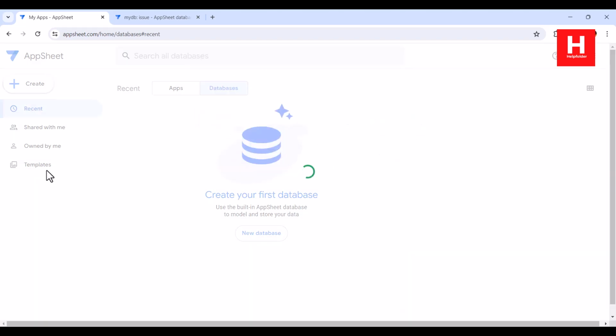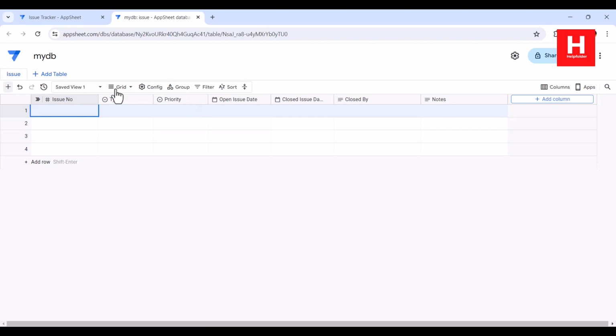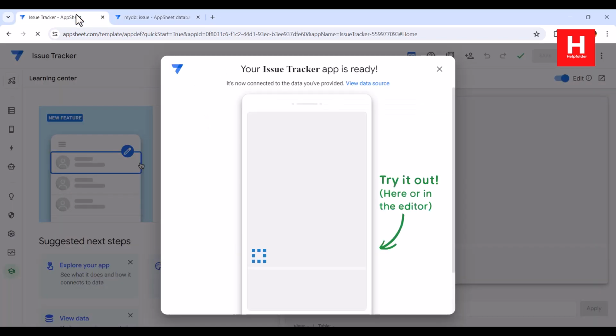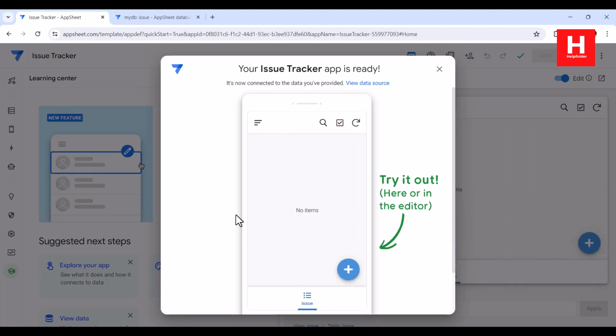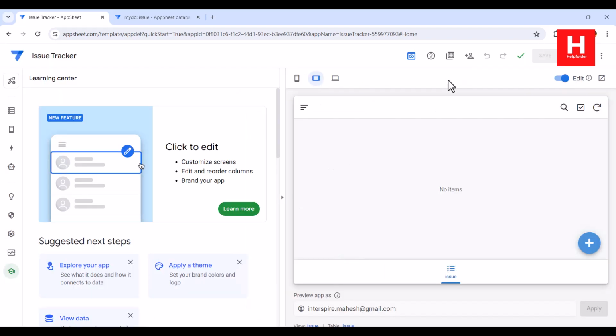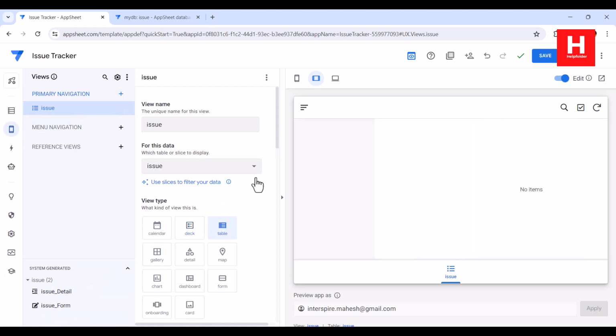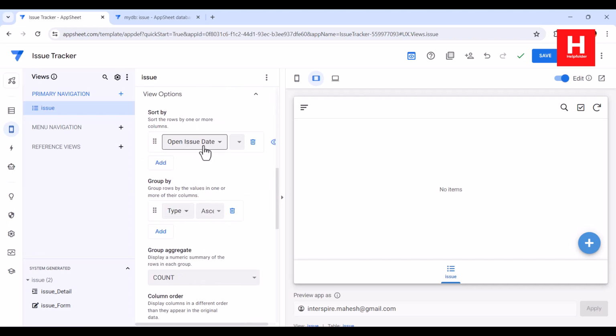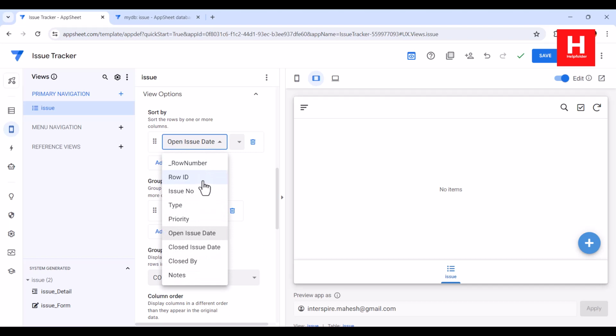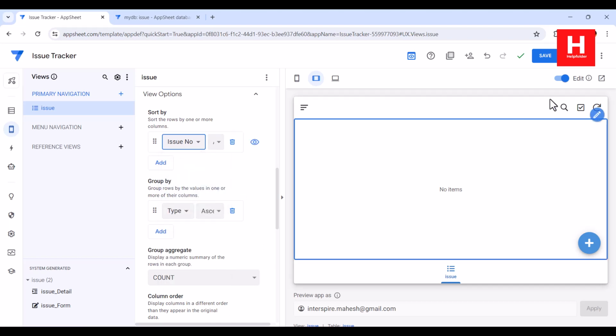So once you click create app, it will import that tabular structure from this particular table here, right? Now as you can see, it will load up, but it doesn't have any view of its own, right? Now what I can do is close this, go to views, and then click table, right? Another thing is I will sort this by issue number, right? And finally I will save this.